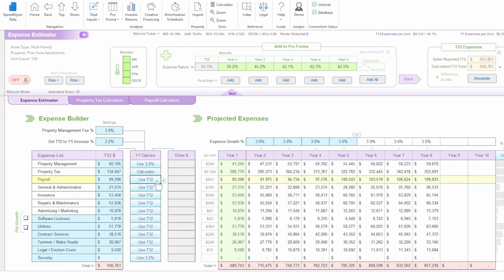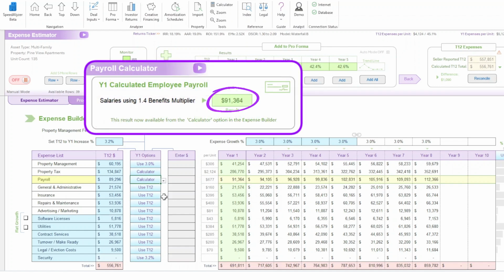Now, let's jump back to the expense estimator page and apply that result. From the Year 1 Options column for the Payroll category, let's now select Calculator from the drop-down menu. SpeedAlyzer automatically inserted the $91,364 from the Payroll calculator into the Year 1 column.